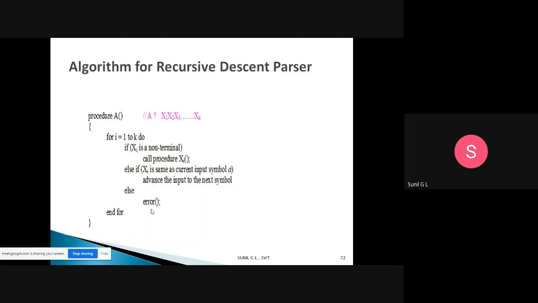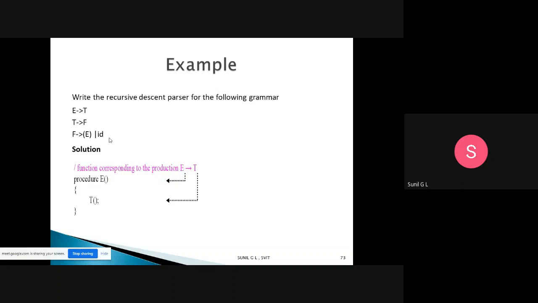We will take one example for recursive descent parsing. Write a recursive descent parser for the following grammar: E tends to T, T tends to F, and F tends to E or ID. For each production in the CFG we need to write the procedure, that is the function and function body. See here, E tends to T: E is a non-terminal, and T is also a non-terminal.